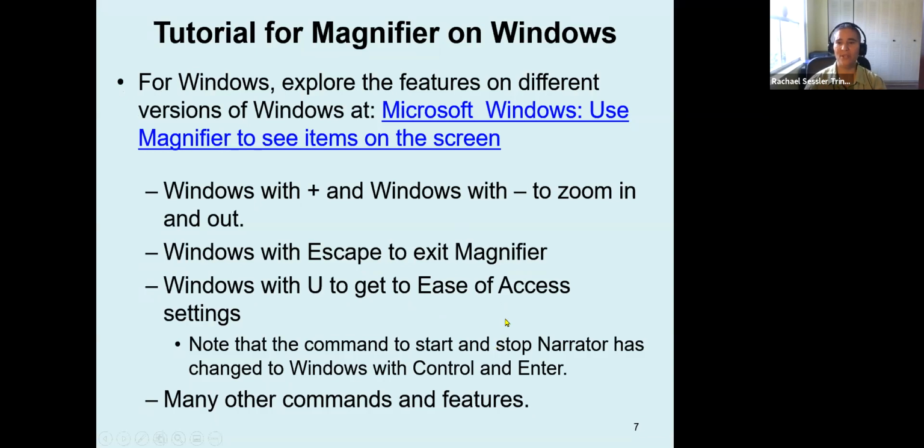And one note, just in case any of you have used this. One thing is Windows U used to start Narrator on older versions of Windows. That doesn't start Narrator now. It just takes you basically to those accessibility settings and display where you could quickly access those under settings. The command to start and stop Narrator as of the latest version of Windows 10 is Control, Windows, and Enter.